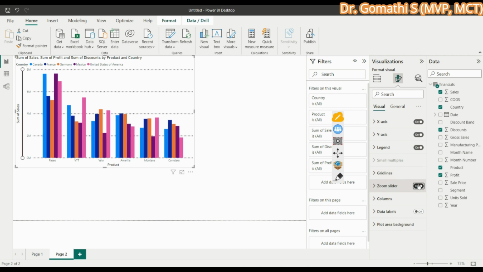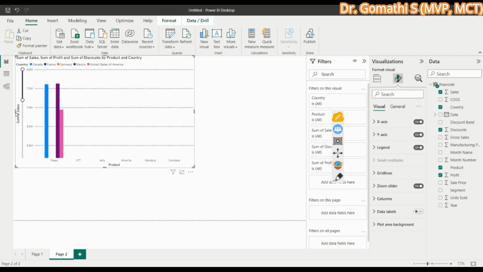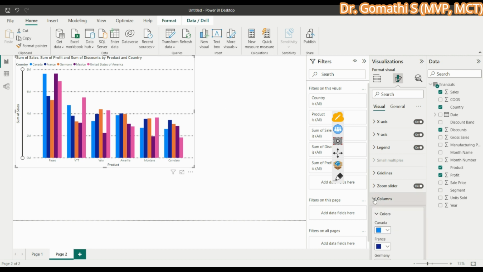Zoom slider, you can enable the zoom slider. See, this is the zoom slider. You can just see how it is working. You can zoom in and see, and you can just zoom out.